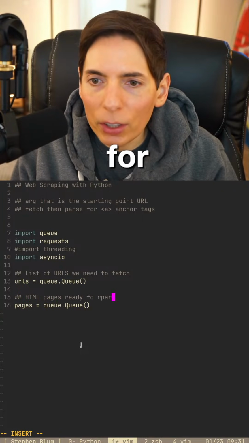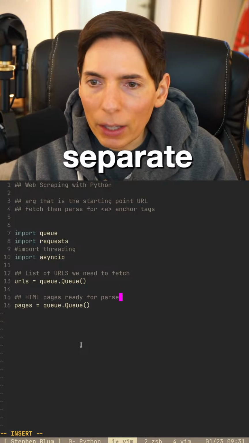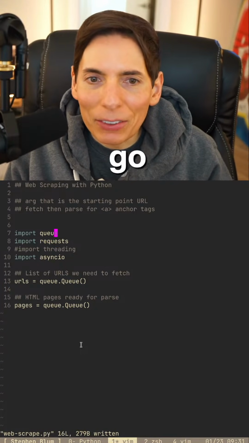Ready for parsing, right? So we're going to have a separate queue for that. There we go. I think that's a good idea right there.